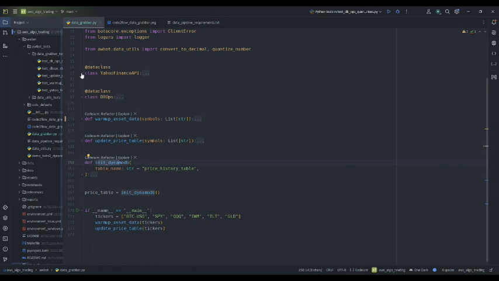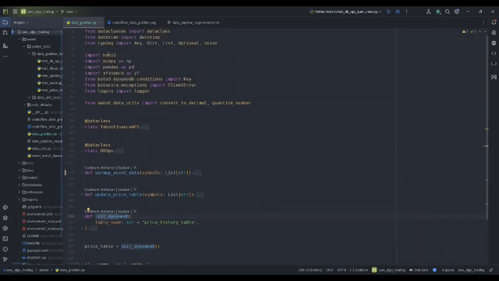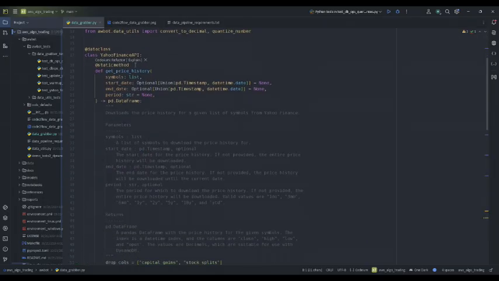Okay, so now let's get into the nitty-gritty of the code. So first things first, we have our imports. The key imports here are going to be Boto3 related, as well as yfinance, which is going to allow us to connect to the Yahoo Finance API. And here is our class. And it only has one method, meaning one function inside of it, and it's the get price history function.